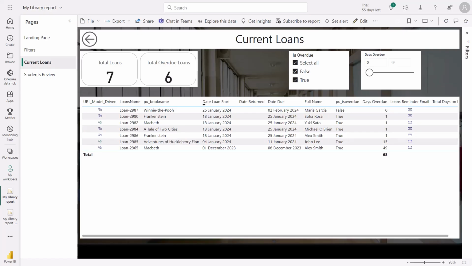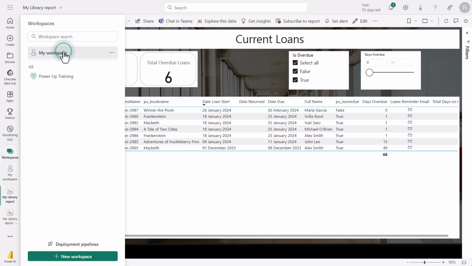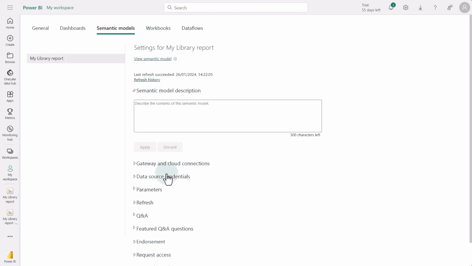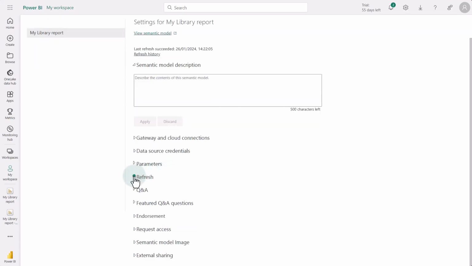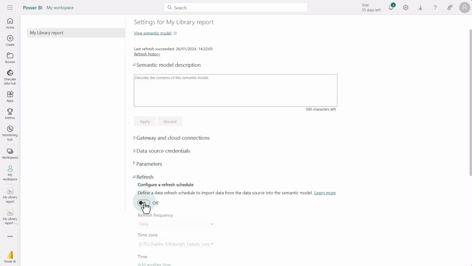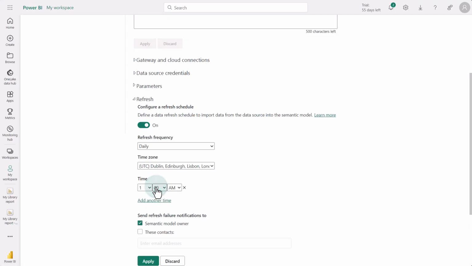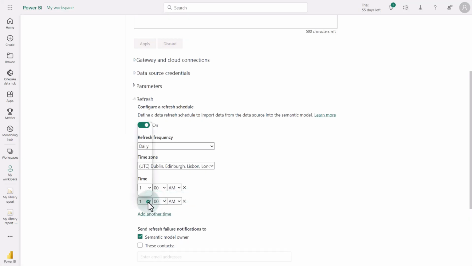But this isn't the only way that we can refresh things. If I go to the workspaces, select on my workspace, and then select on the schedule refresh, we can ensure this report will refresh over the course of the day. Select refresh, configure a refresh schedule, turn that on, and then we can select add another time. We could leave it as daily, and that would happen early in the day, or we can tell it the time of day that we want to refresh it. We can say 1 AM, we could add another time, we might say 6 PM.